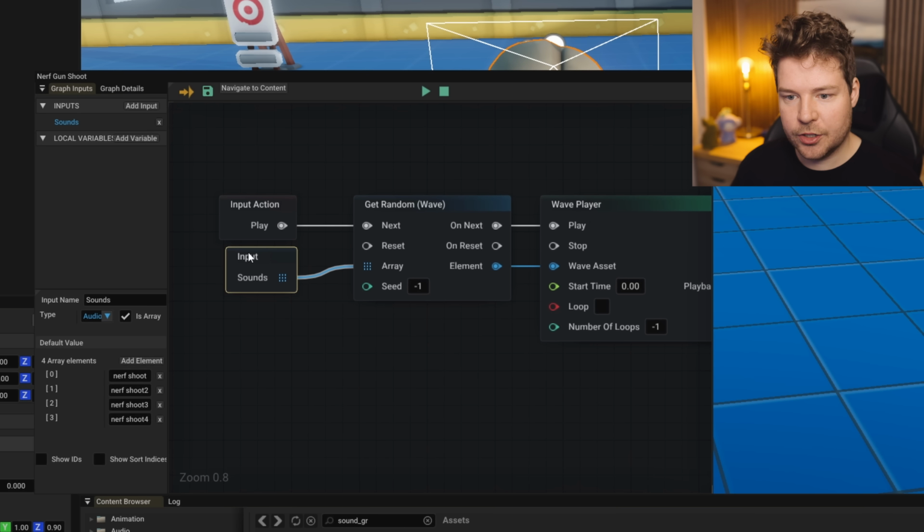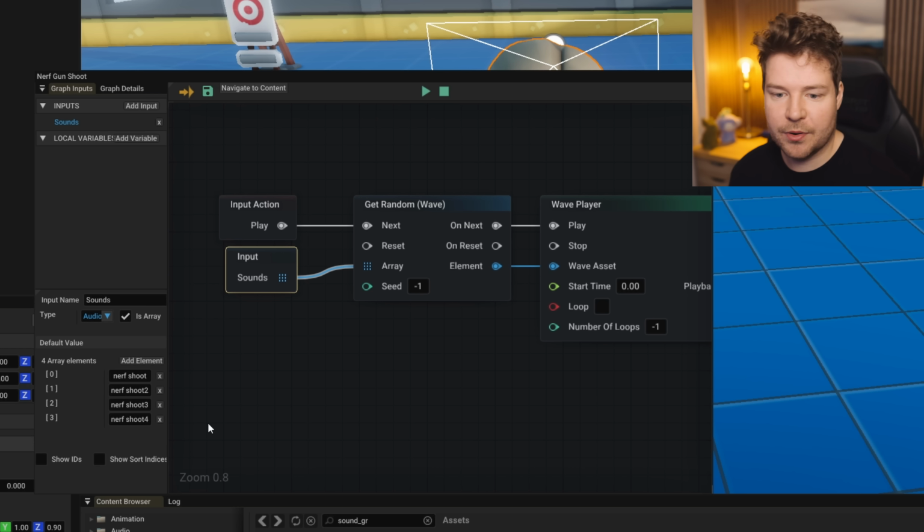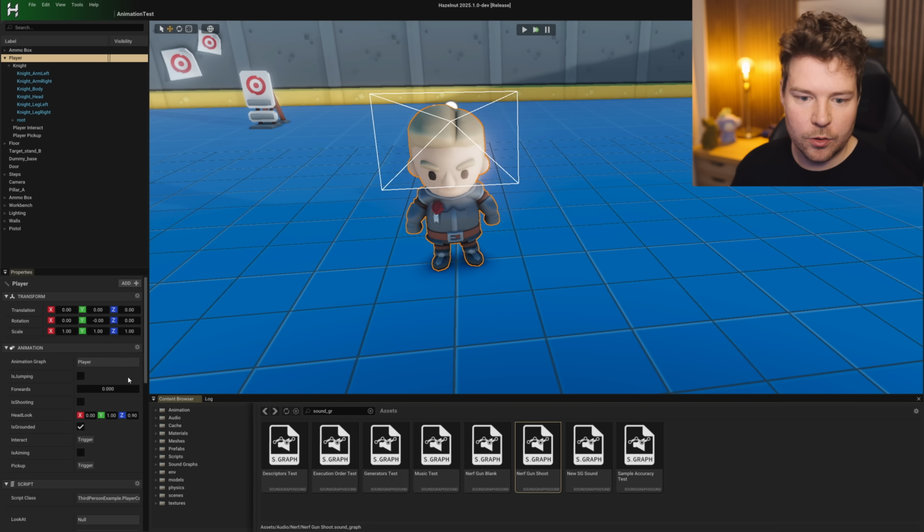So we have this input action over here. We've got all of these different sounds in this array. These are just different sound effects, so the sound isn't the same every time we fire. So that's an example of our audio system.